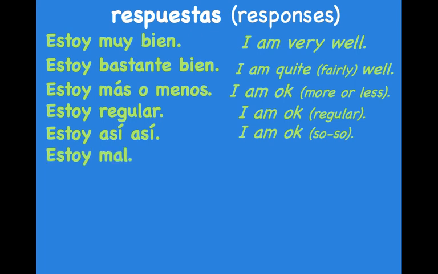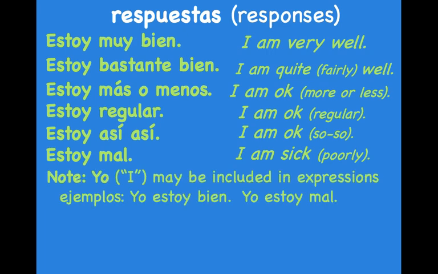Repita, estoy mal. I am sick. Literally, mal means poorly, poor. Now, a note, yo is the subject pronoun that means I. Like tú is the informal you, usted is the formal you. Yo is I, and it may be included in expressions. For example, you could say, yo estoy bien, yo estoy mal.